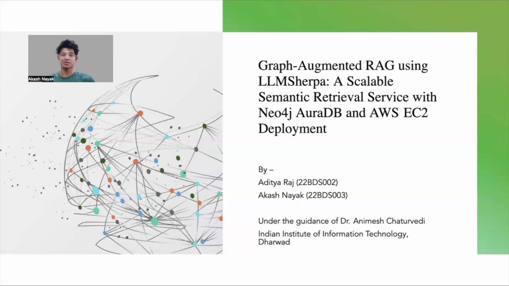Greetings, everyone. I'm Akash and my friend Aditya have created a service that uses LLMSherpa and Graph-Augmented RAG to effectively answer the queries of users using the Graph knowledge base. We are using two cloud technologies in our project. The first one is the Neo4j Aura DB, and the second one is AWS EC2.